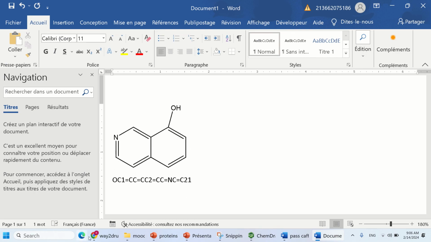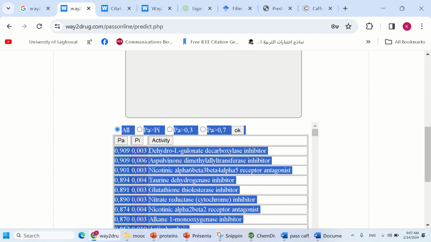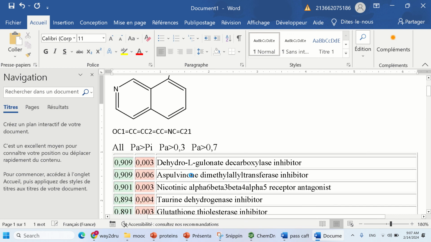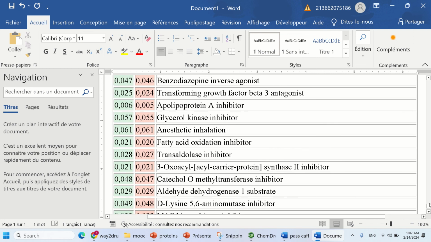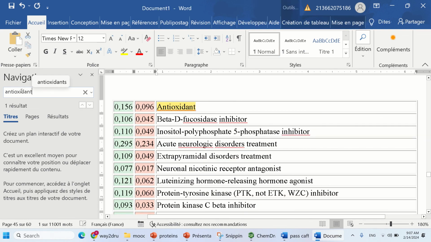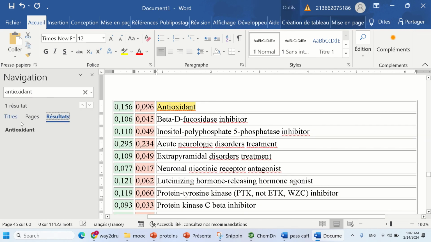And after that we need to copy and paste all of these activities and see if this molecule has any activities or not. It takes time while it's pasting. Okay, we have many activities. We have many biological activities. So let's start with antioxidant activities. Yes, but it's very low. You see, results here very low. So it's not antioxidant activity. It has not any antioxidant activities.